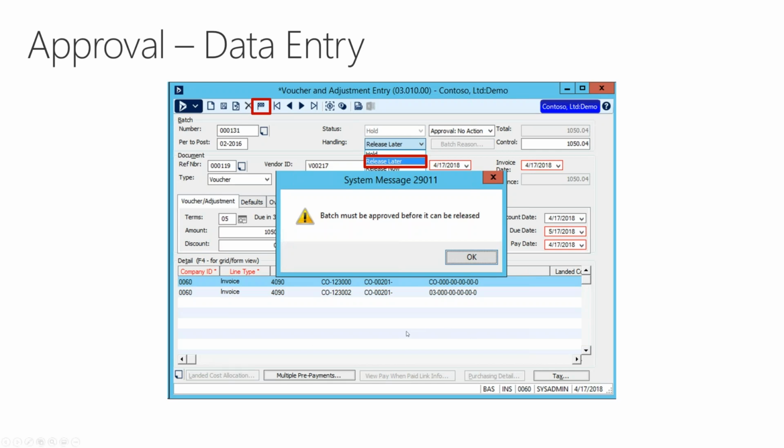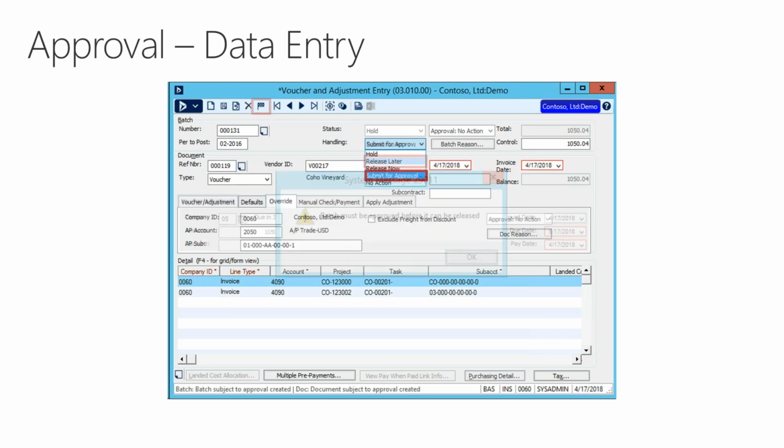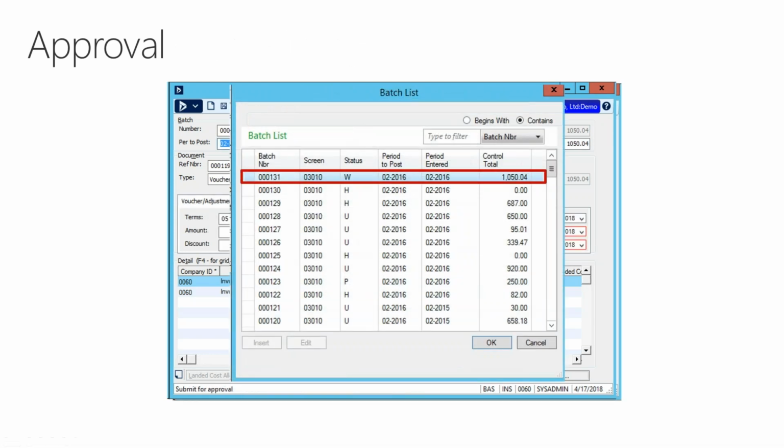Basically, this says I can't do anything other than save. So what do I need to do? Well, the only action I can take would be to leave it at no action or to submit it for approval. Now, when I submit it for approval and click the Finish button, that saves it and puts it in a new status of W, which means it is waiting. It's waiting to be approved, waiting to be rejected. We haven't had that batch ready to move forward, so that is our new status of W.